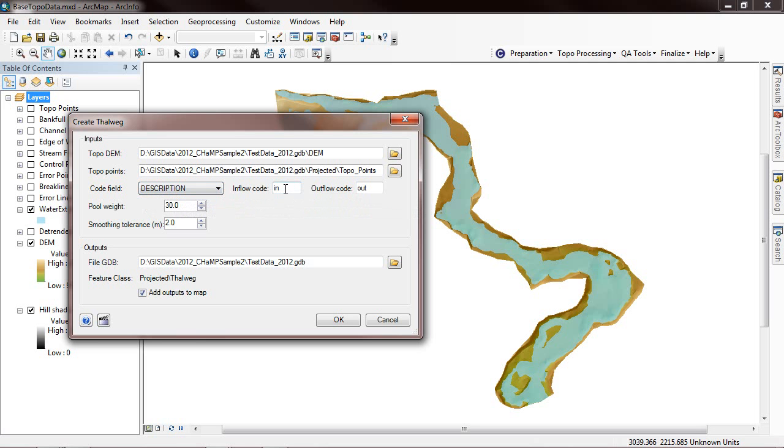You then need to specify the code that you put on your inflow point and your outflow point. In the CHaMP protocol, these are specified as in and out, and that's why they default like this. But you may have named them something different, in which case you can override those values.